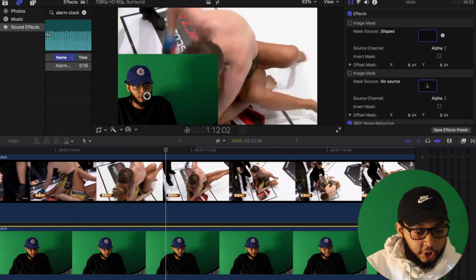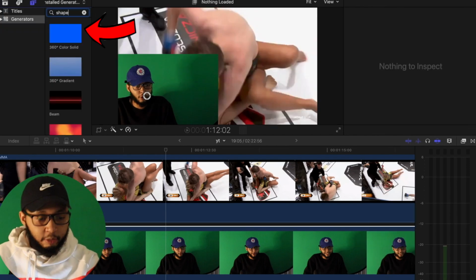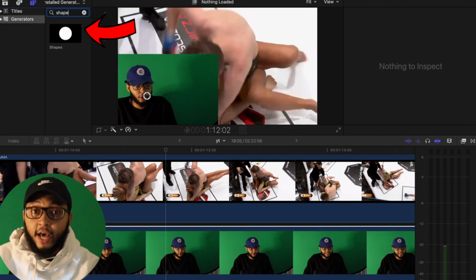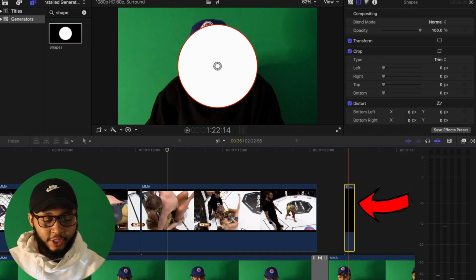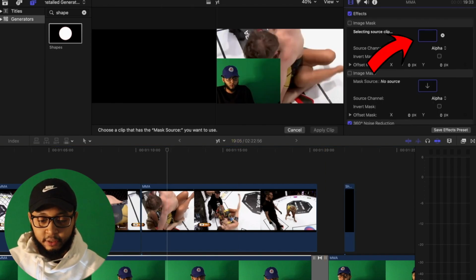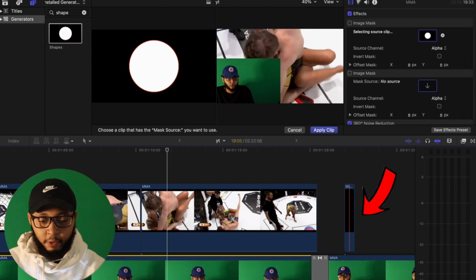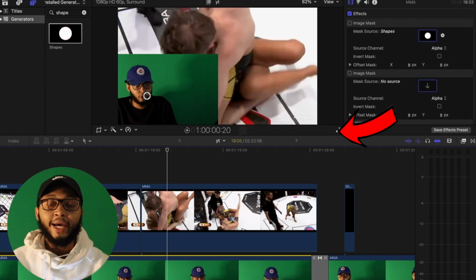So in order to find the shape, we're gonna go over here into our generator. I'm just gonna type in shape, and I'm gonna get this. As you can see, we got the round thing right there. The circle over here, which we're gonna use for the image mask. So we're gonna go back over here, we're gonna press this, and we're gonna look for the shape that we wanna use. At this point, we're pretty much done. We just gotta press apply clip.